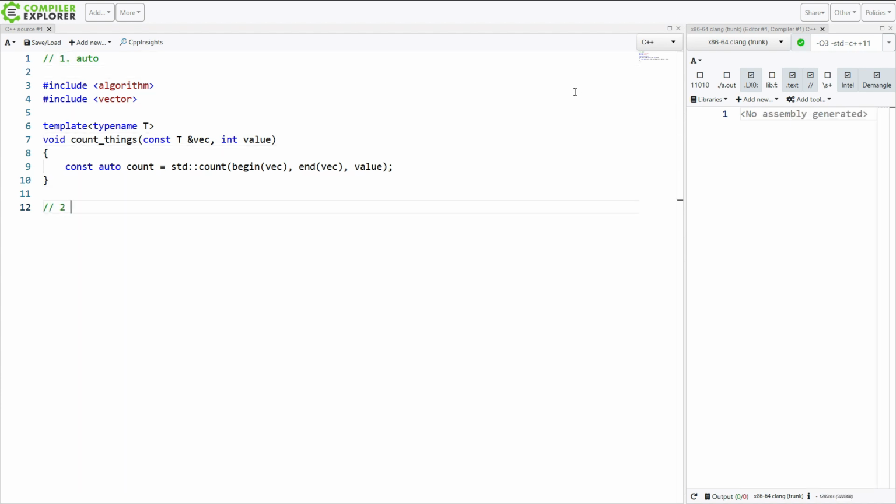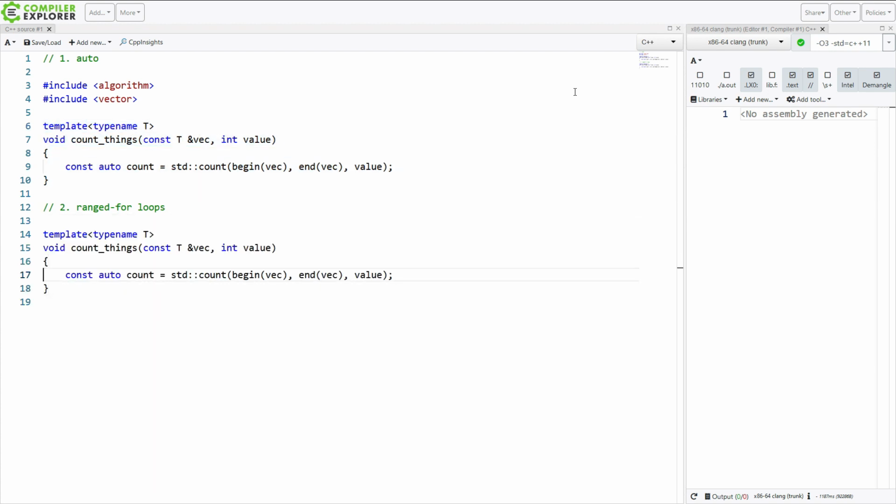Now, the second one is ranged for loops. And ranged for loops really particularly shine with auto as well. So let's take this count things vector that we have here. And let's just say, I don't know, we want to do things with something. And that's kind of the point here. We're in generic programming land, and this is particularly helpful.